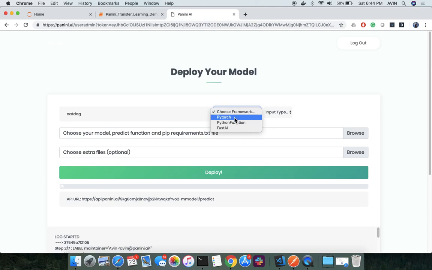Framework, I'm going to choose PyTorch, but you can choose Python function if you are doing classical machine learning, like SVM, regression, and stuff like that. And if you're using the FastAI library, you can choose FastAI. For the input type, I need to define what kind of input my model is expecting. Since we are sending an image, it's encoded as base 64 before we send it. I'm going to show you how that works a bit later. So we'll be using bytes.